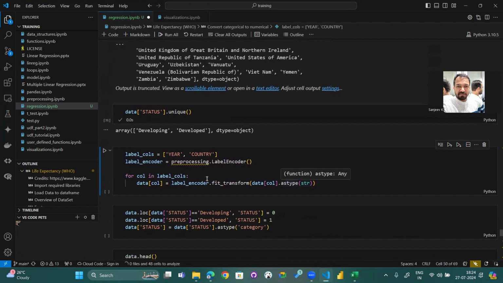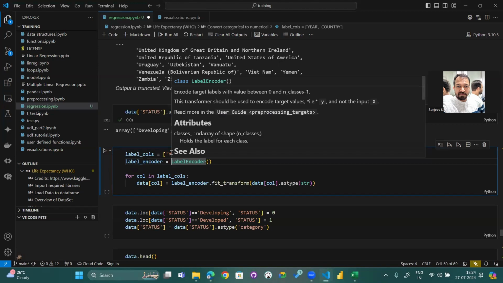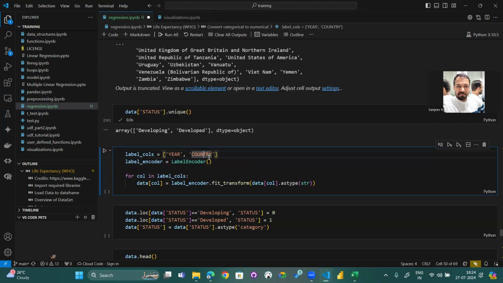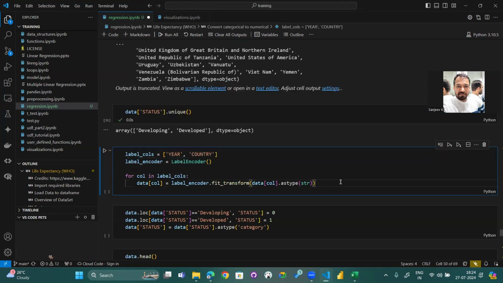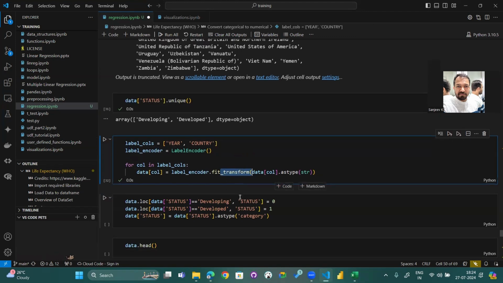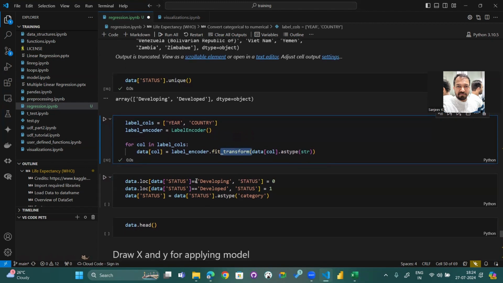Now I will use label encoder, which I have already imported. I will apply label encoder on both my year column and country column. It will look at the distinct values and assign a new number to each of them. As simple as that. You simply call fit_transform on the whole column. Similarly, for status, whichever is developing I mark as 0, and whichever is developed I mark as 1.